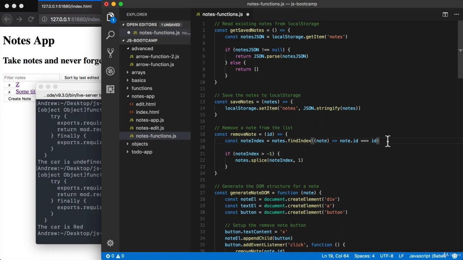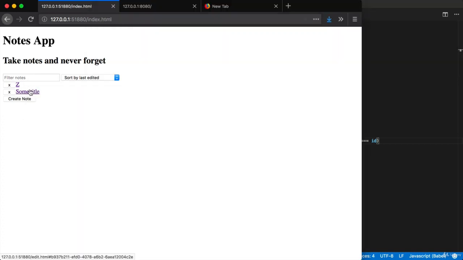Now, the important thing to do is to make sure our code still runs. So if I save notes functions, we can test things out. Here, get saved notes, save note, and remove note were all changed. Here I can see my notes are indeed printing. And if I delete a note, it is indeed going away. Refreshing it, Z is indeed deleted permanently. So there we have it.